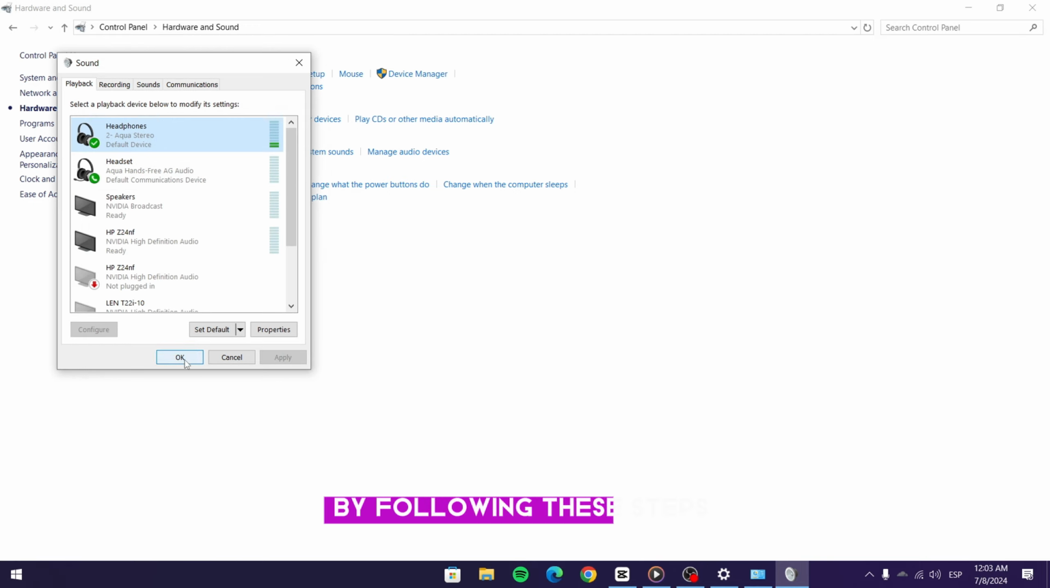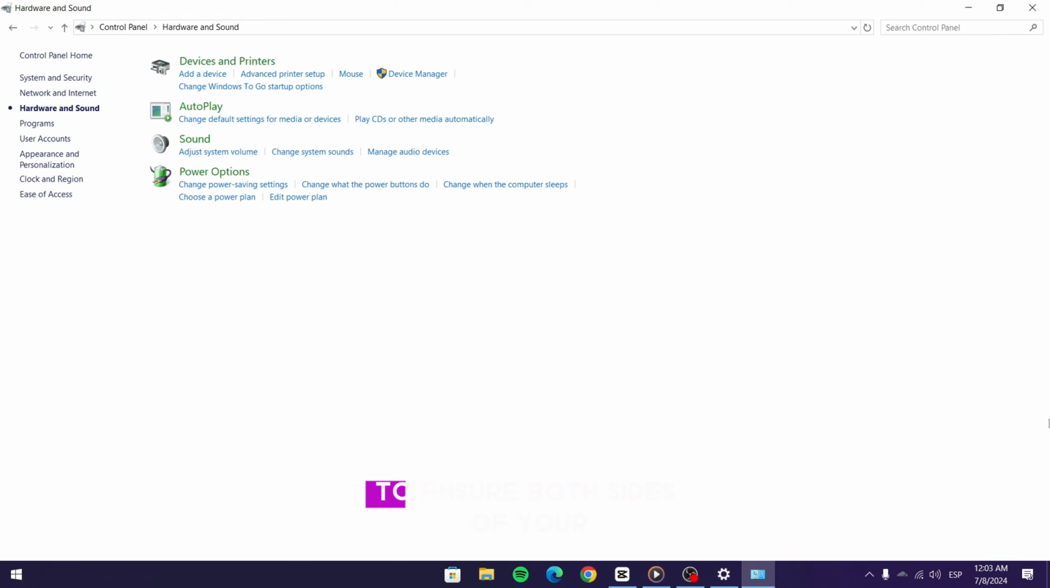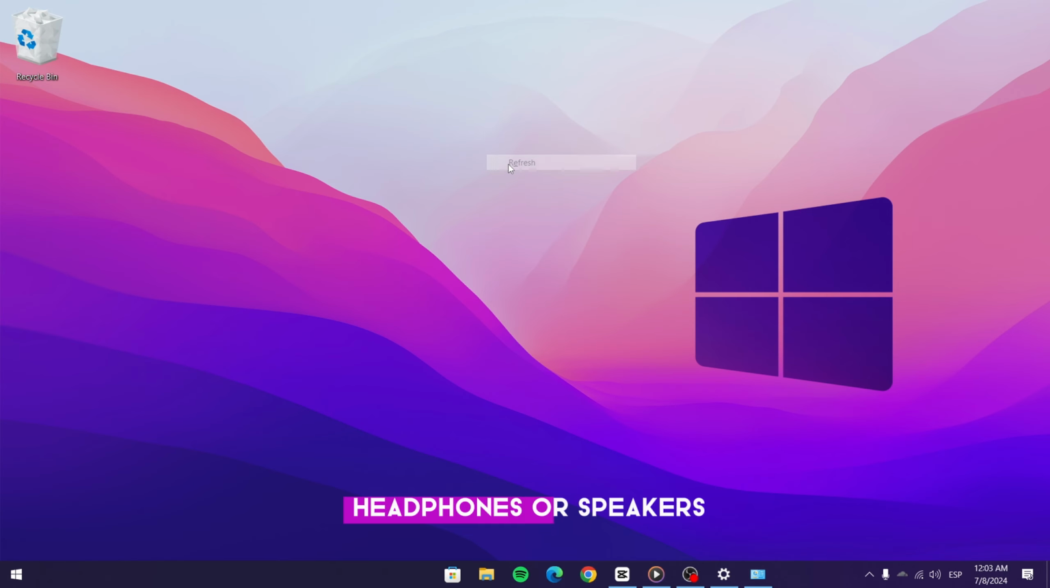By following these steps, you can manage your audio output to ensure both sides of your headphones or speakers are producing sound. This should resolve any issues where audio is only playing from one side.